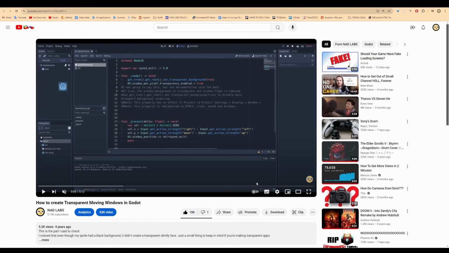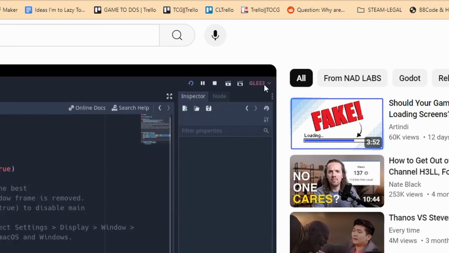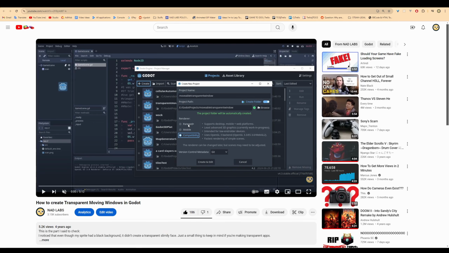As you can see over here in this Godot 3.2.2 video from 4 years ago, I said I'm using GLES 3, whereas in Godot compatibility settings, I'm using the same thing or similar enough. So I'm going to click create and edit.